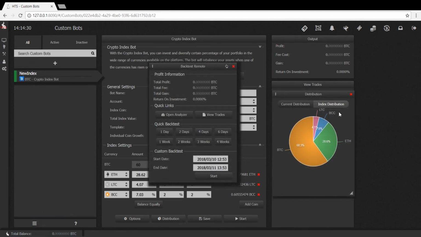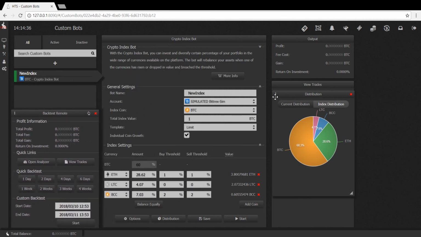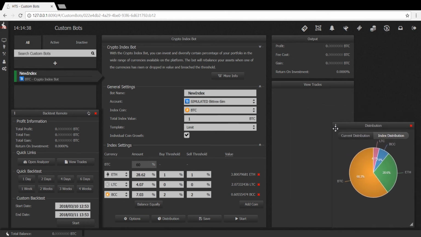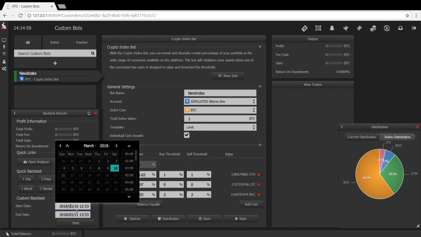All right, so I've hidden myself. That way we have a little bit of room. So let's go ahead and move our backtest remote back down here to the bottom left-hand corner and our distribution to the bottom right-hand corner. Now, what you'll notice on the backtest remote is we actually can set a custom backtest. And generally, most people will want to test how their index bot did over the past market conditions so they can see if they were still profitable during the major downtrends and to see how much they would have lost if they were in that market at the time.